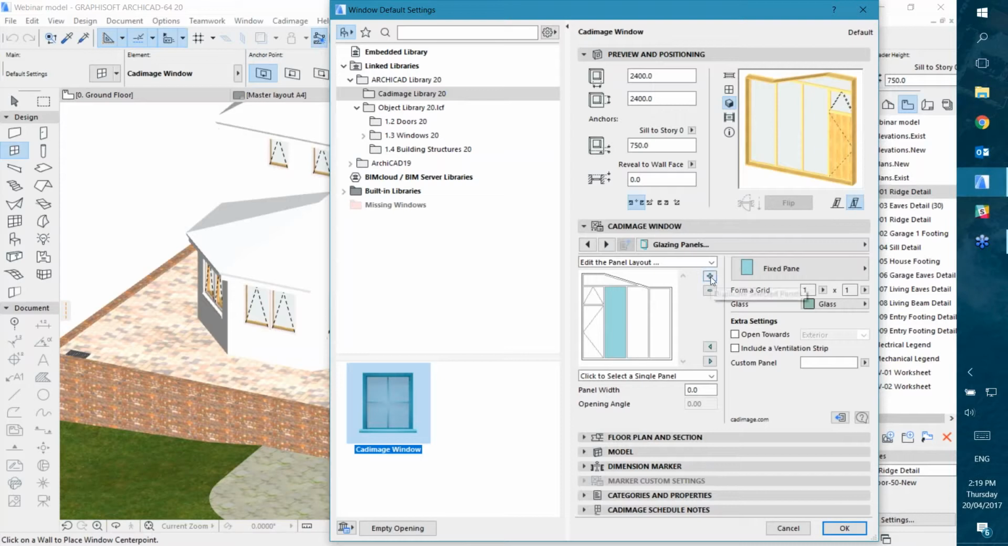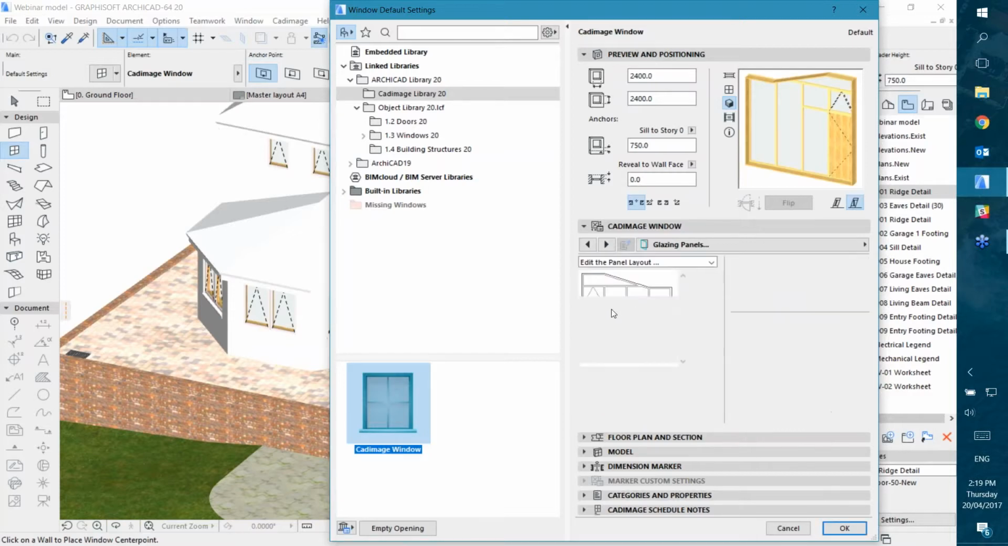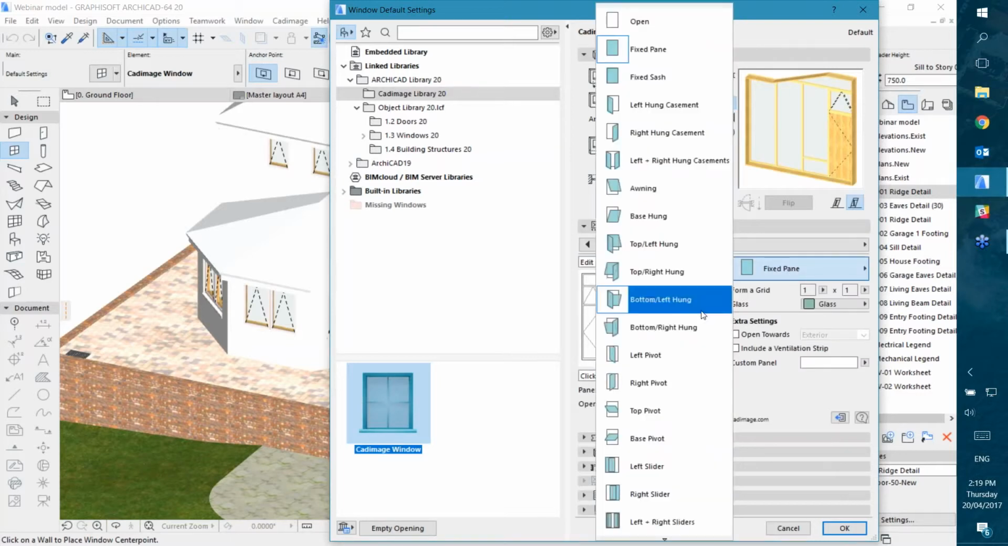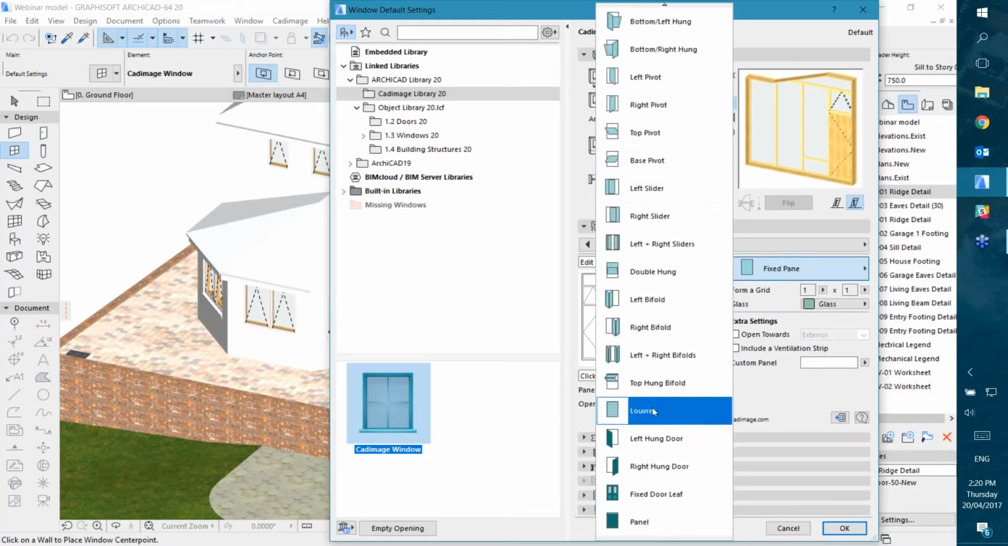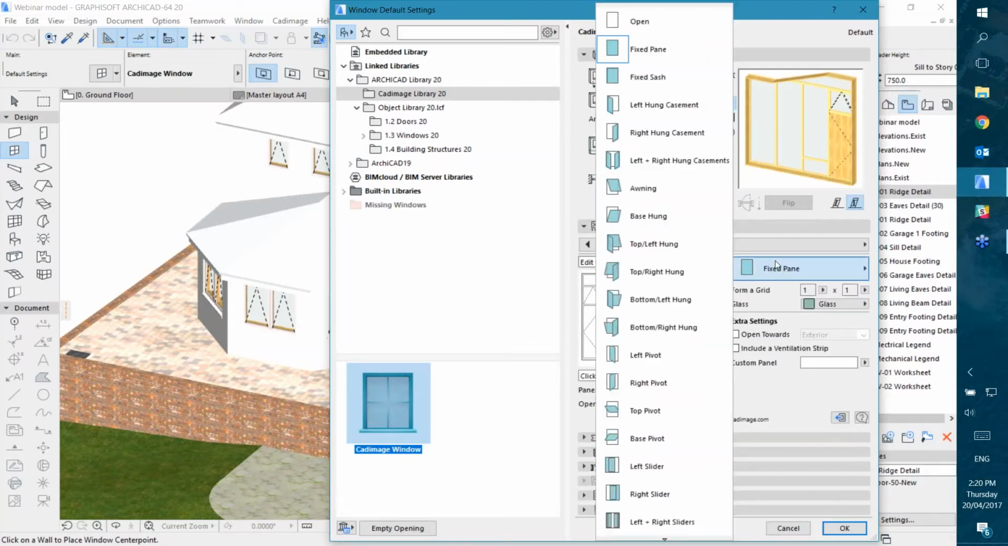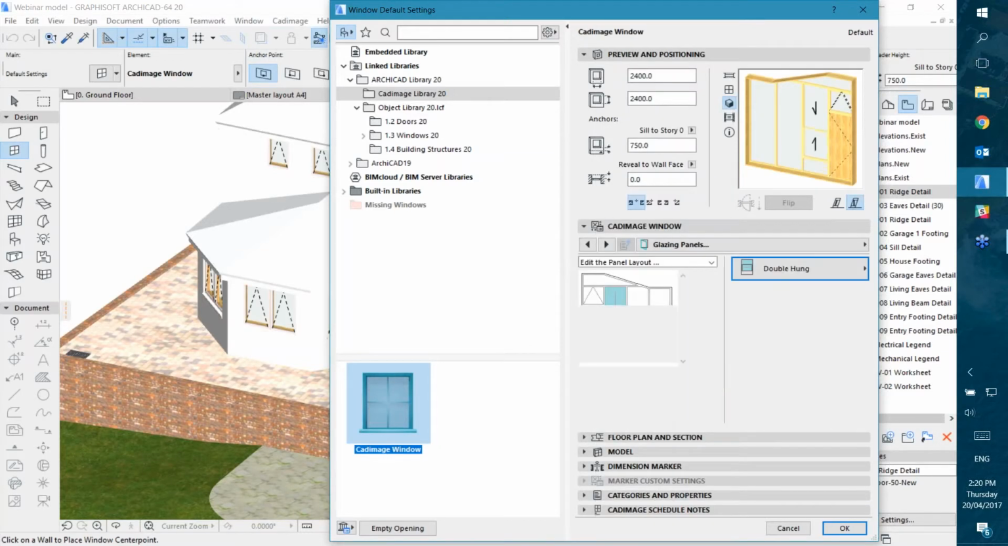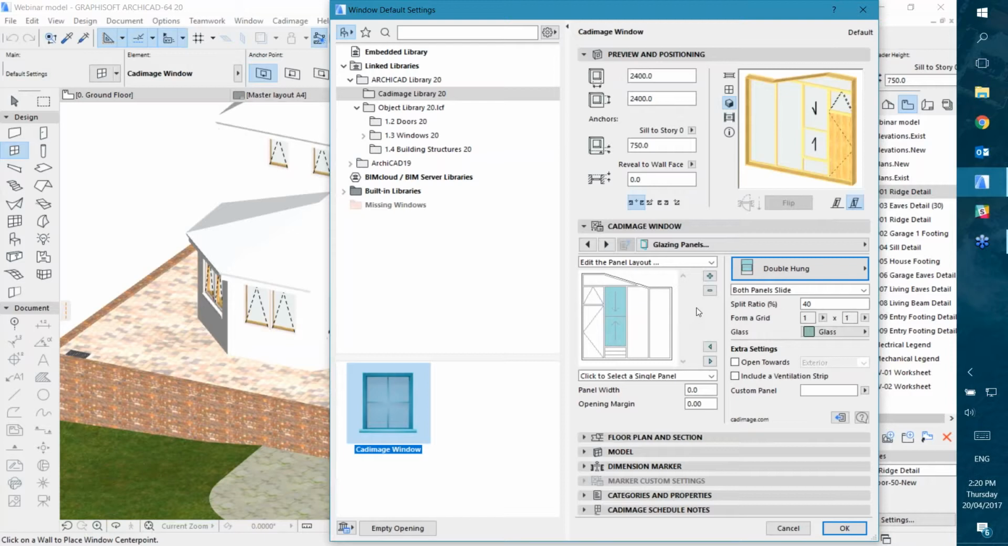Next panel I'm going to split in half as well. Whoops, wrong button. So I'll go insert a panel above there again. Actually no, I'll insert it below for this one. And I'll make the bottom panel louvers, and the top one can be a double hung. Alright, and I'll make the split ratio a little bit bigger. Okay.